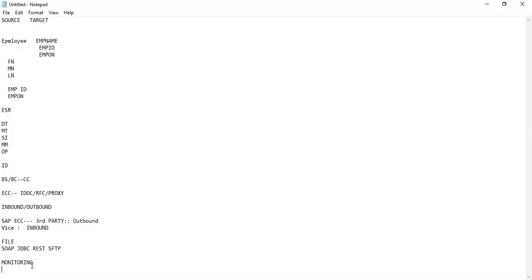And the most important topic is SLD. SLD is mostly done by the basis team. If you have heard about the basis team, they do all the configuration and setup between systems, like we have the ECC system and the PI system. All those setups are done by the basis team. But as a PI developer, you should know what we can check from our side. Suppose one ECC system and one PI system are there, we can check whether the connectivity is there or not.